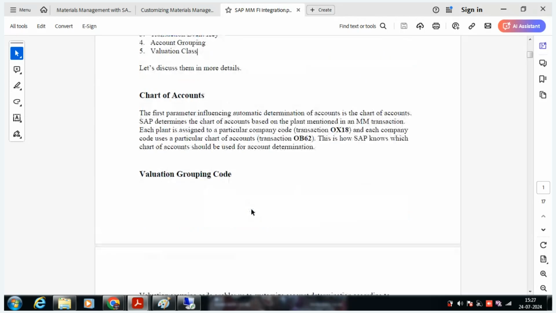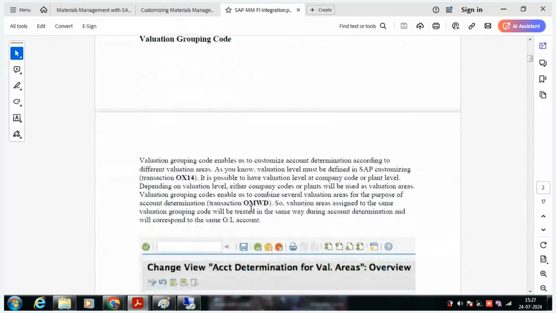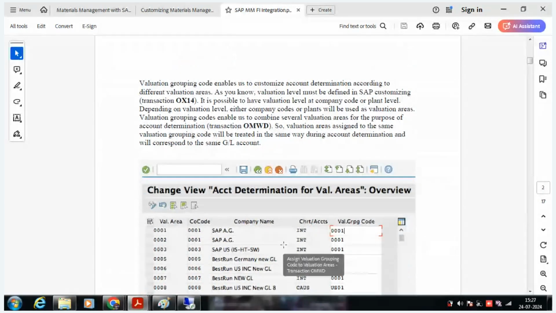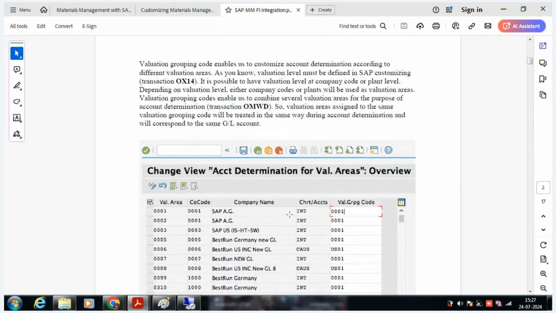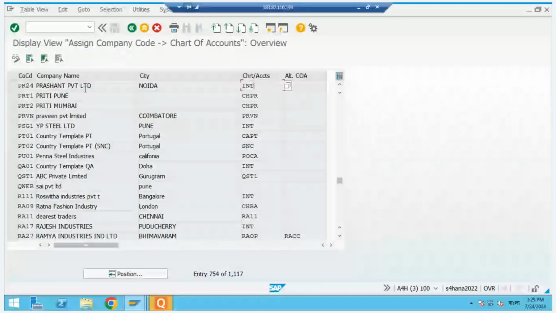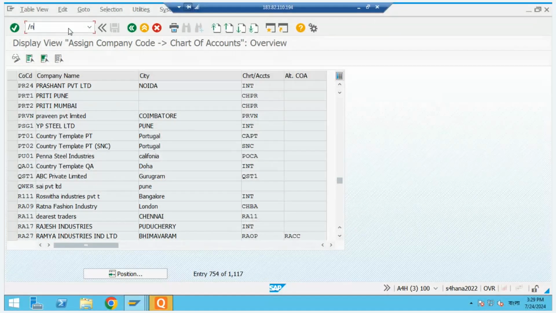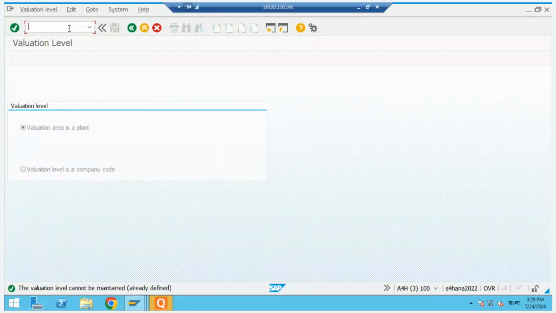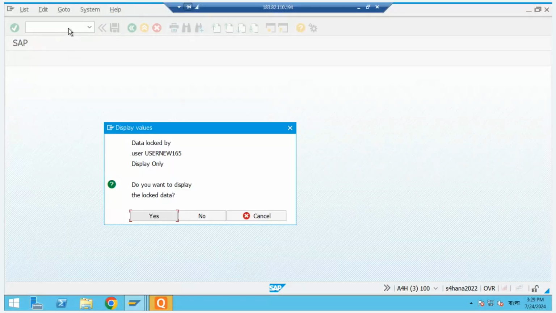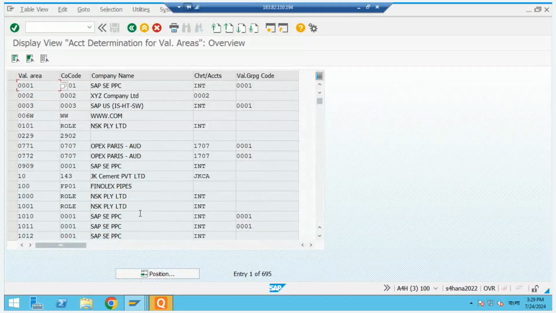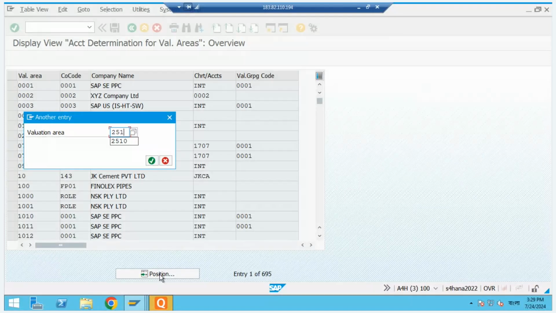Next is the valuation blocking code. Valuation blocking code, if you go to OX14, these are already there in the system. Account determination for valuation areas. So if I go to OX14, sorry. Now here if you see, valuation area is your plant. Now your valuation area is 2510.